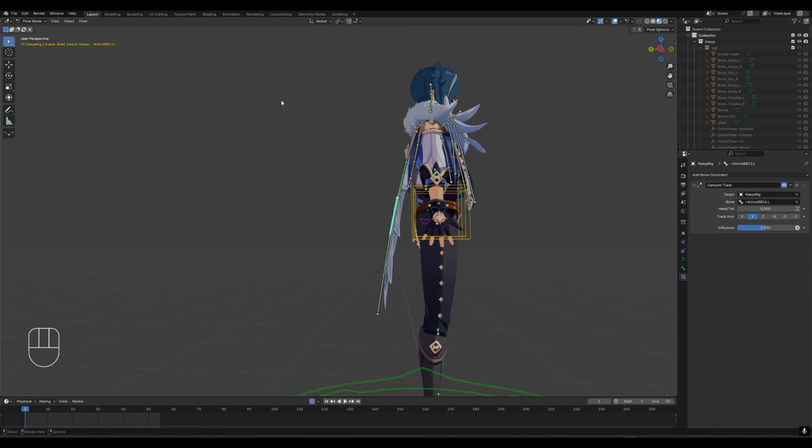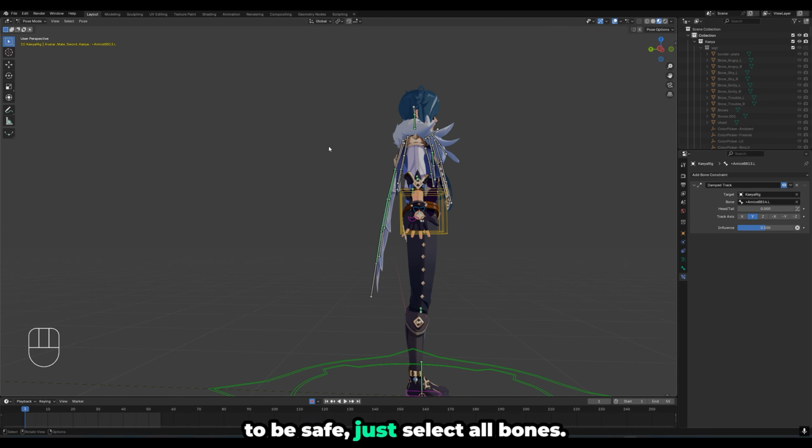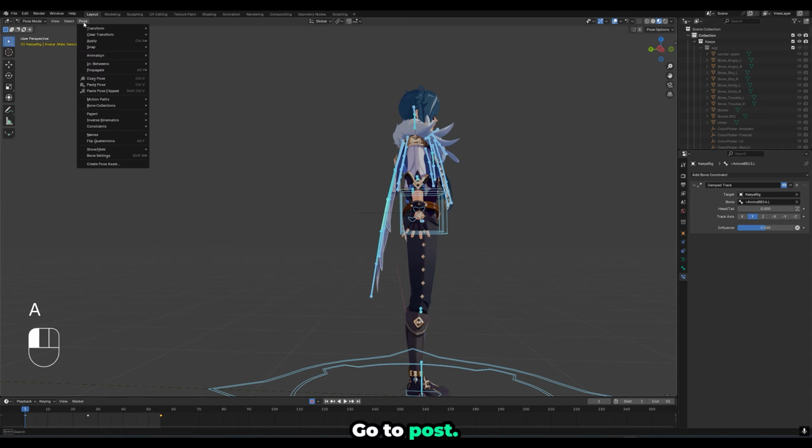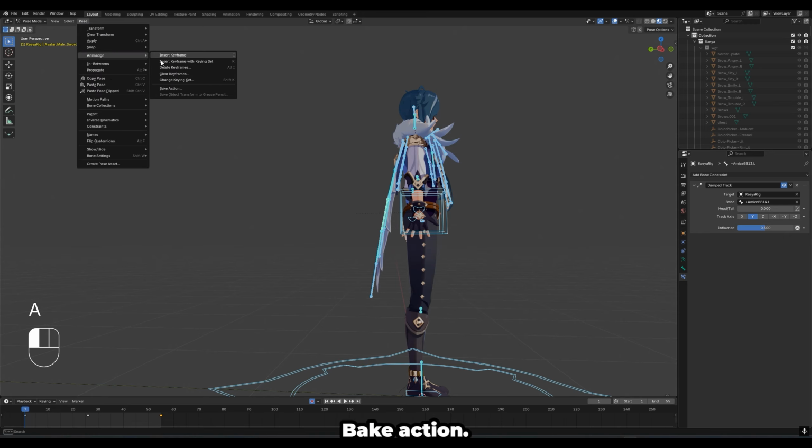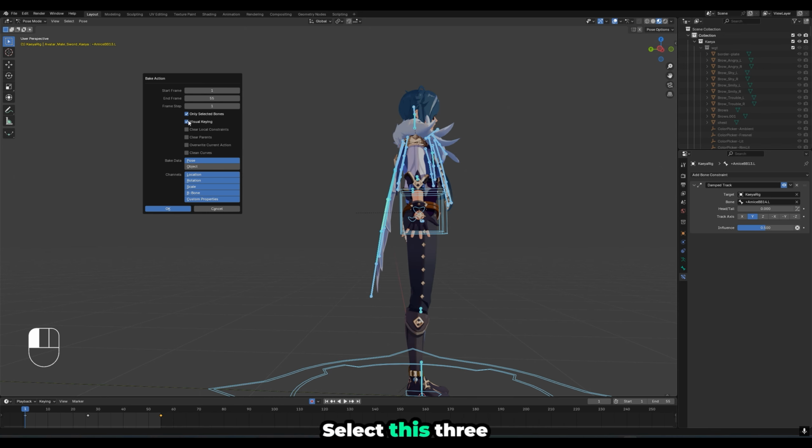I don't know why, but to be safe, just select all bones, go to pose, animation, bake action, select these three boxes and set it to pose.